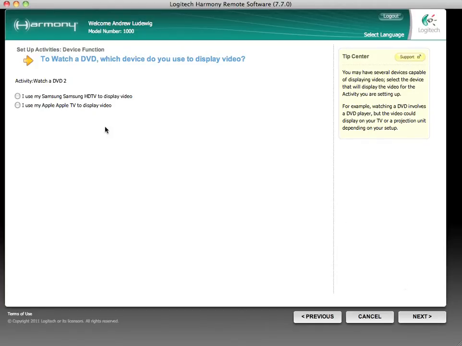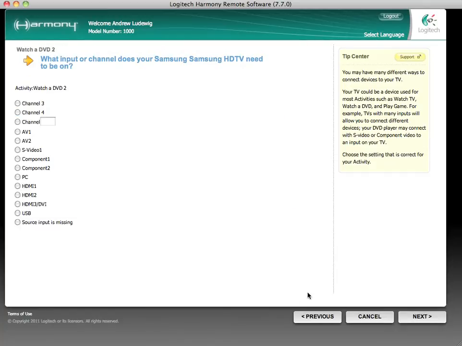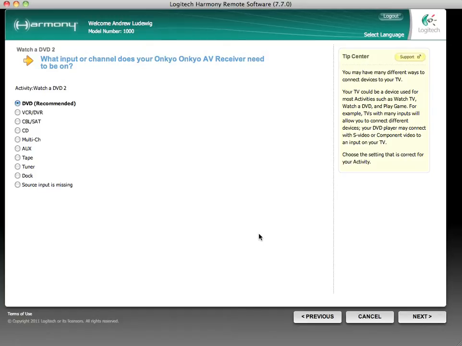And how do I want to display the video? I want to use my Samsung HDTV. And I want to use my Onkyo AV receiver to control the volume. And now it's asking me, what input does this TV need to be put on? And my DVD player is on component. And it recommends that your Onkyo receiver should be placed on DVD. Now, if you have a secondary DVD player or a lot of other equipment, you can change any of these at any time. You can say VCR, cable box, it really doesn't matter. But DVD is what most people would use because that's the input that you plugged it in on the receiver.